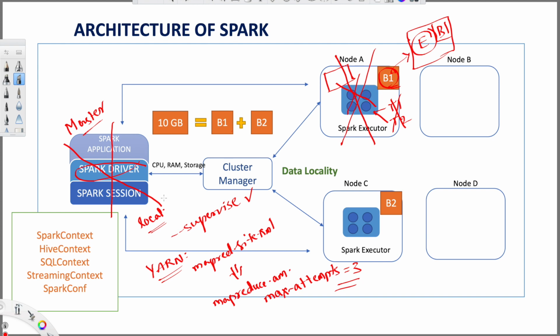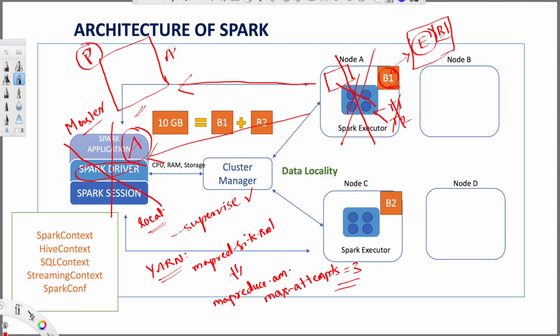Now what if the entire master node fails? In Spark, we have two master nodes. One is the active master node, the other one is the passive master node. At any given point in time, both active and passive master nodes will be receiving the heartbeat signals from the Spark executors. Both active and passive masters will be in sync. So whatever metadata is present in the active master will also be present in the passive master. As soon as the active master fails, the passive master will become the new active master.